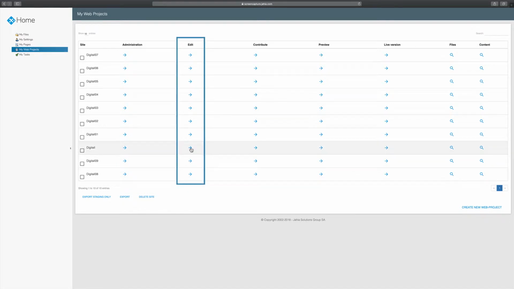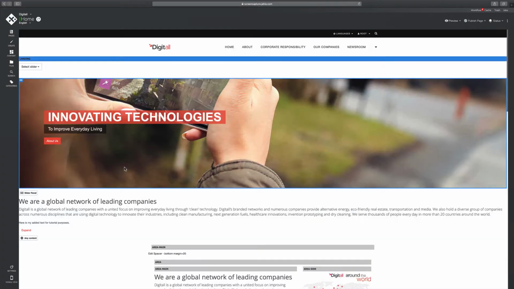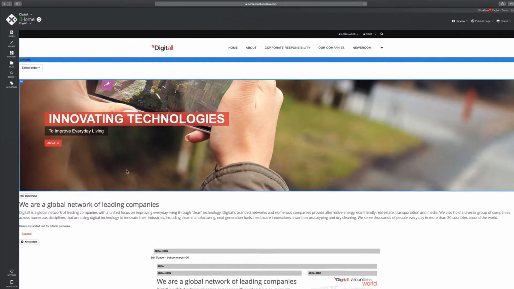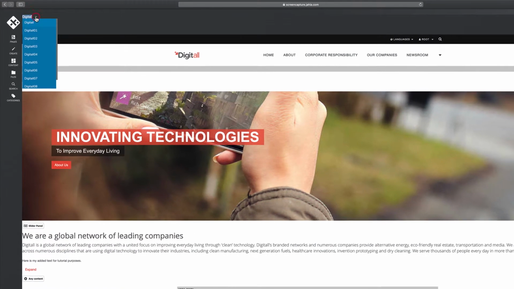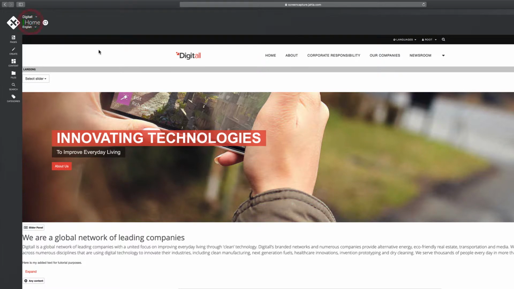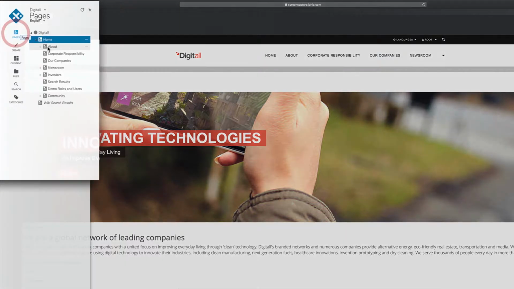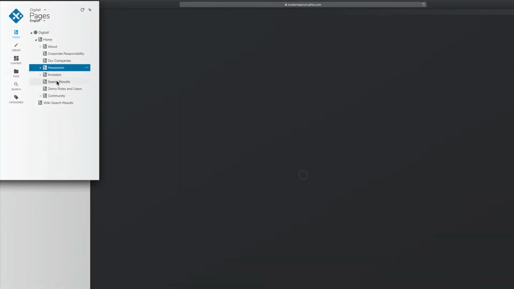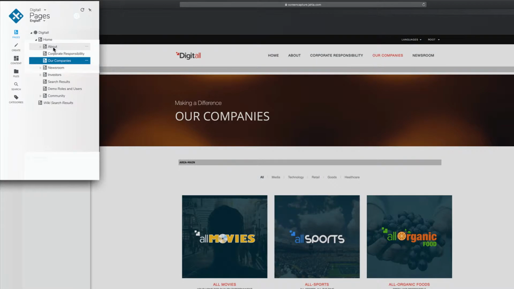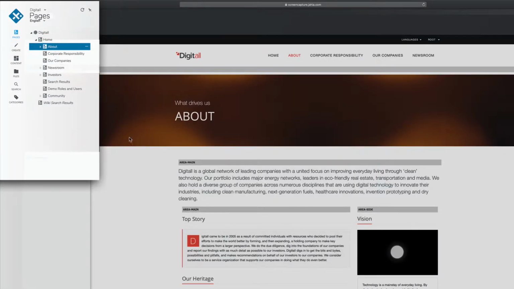Begin in DX Edit mode. If you don't see the digital site, navigate to it by selecting Digital from the site selector. Digital is a demonstration website where you can learn how to use DX to manage and publish web projects. In the left toolbar, with the Pages tab, you see a list of all the pages in the digital site.